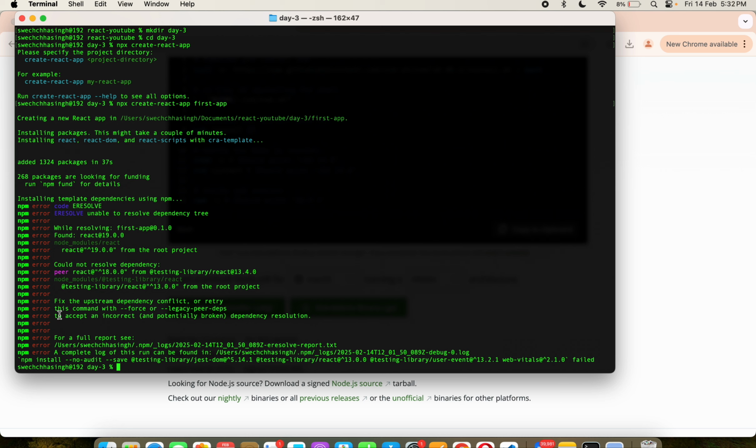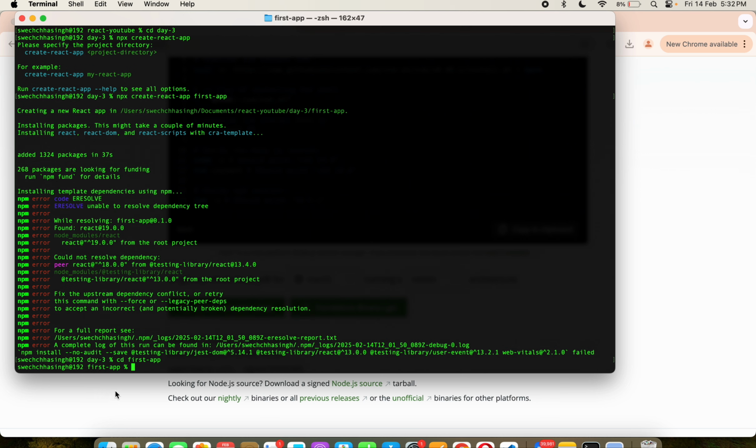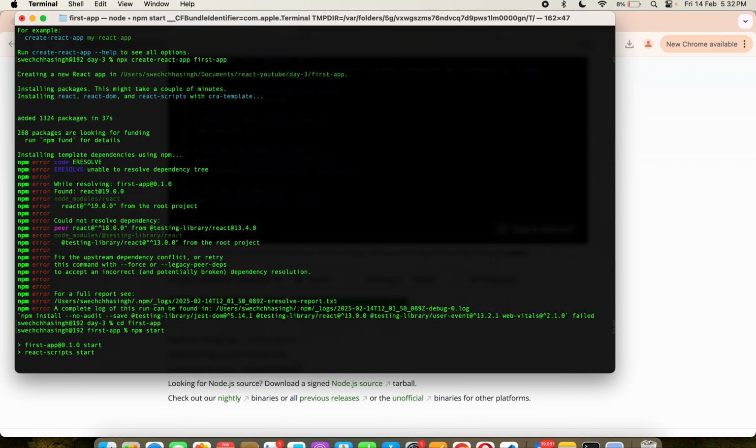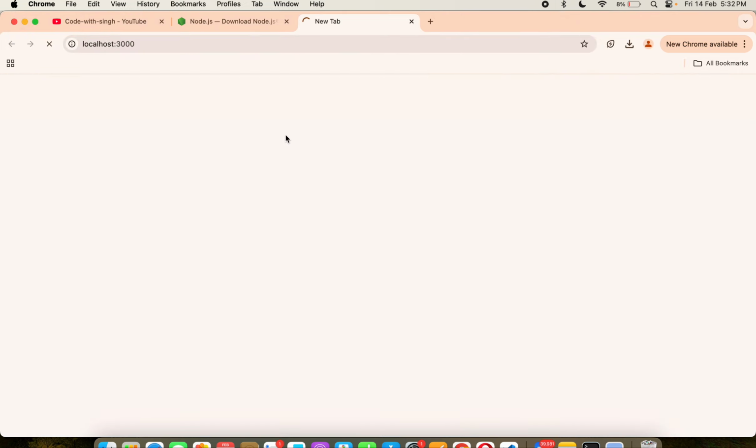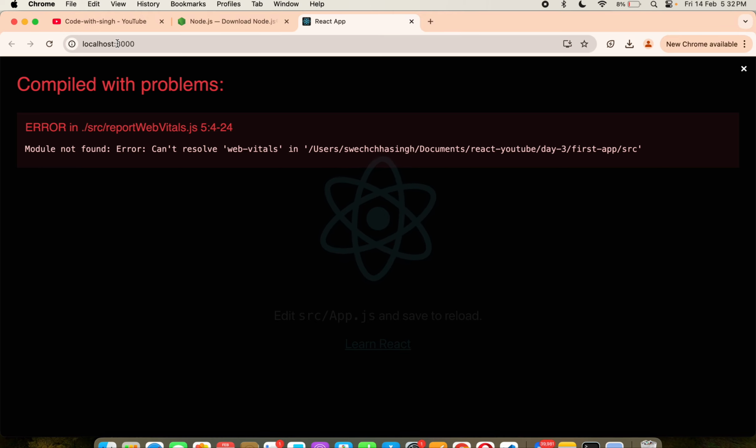So it has been installed. It is showing one error for the testing library. Let me just go to that file, my first app. Okay, so we can run our project using this command line, npm start. Now it has been started. By default it will run our project on port 3000.